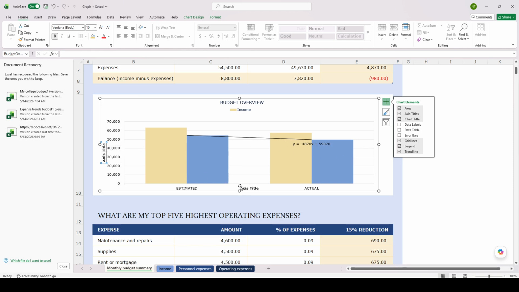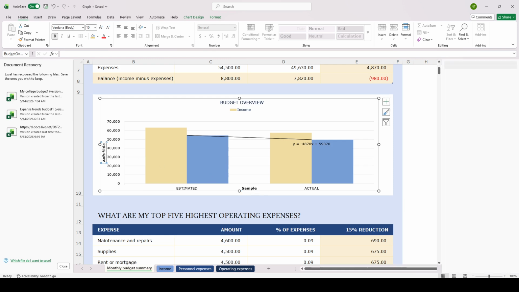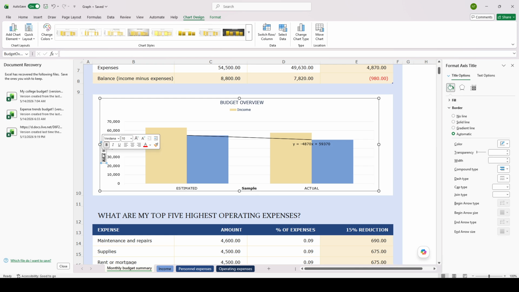Now click the text box labeled Axis Title on the bottom, horizontal axis. Once the cursor appears inside the box, type the name you want for your horizontal axis. Choose a label that clearly describes the category, time period, or data grouping shown across the bottom of your chart. After that, click the text box labeled Axis Title on the left vertical axis. Type the name you want for your vertical axis. This title should describe the values or measurements being displayed, so the chart is easier to understand at a glance.